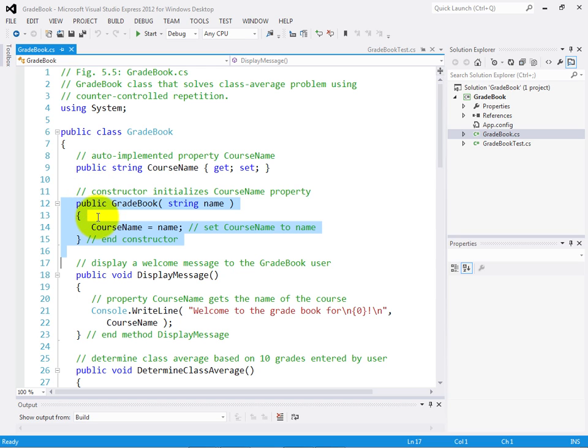And remember, by the way, that once you define your own constructor, the compiler no longer provides the default constructor that takes no parameters. If you also want to be able to create a gradebook with a default course name that is perhaps the empty string or just a null reference, then you would have to now define an overloaded GradeBook constructor that has an empty set of parentheses rather than a parameter. Within the GradeBook constructor, we still simply assign the name to the CourseName property.